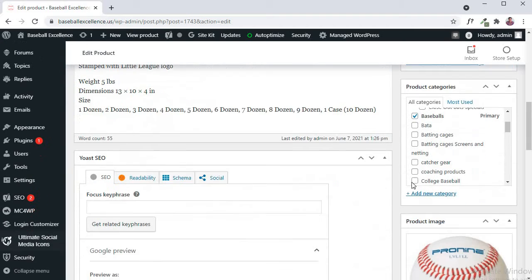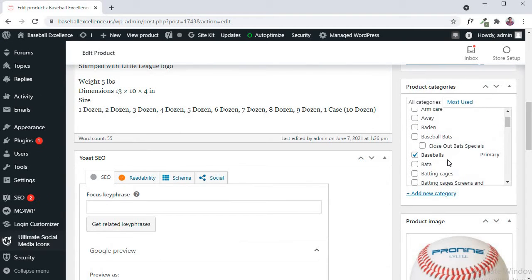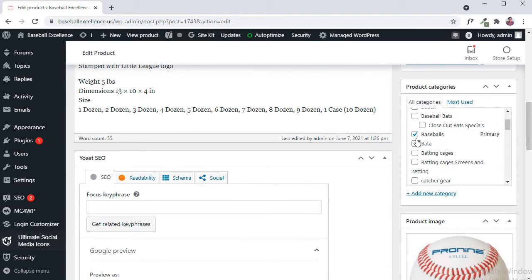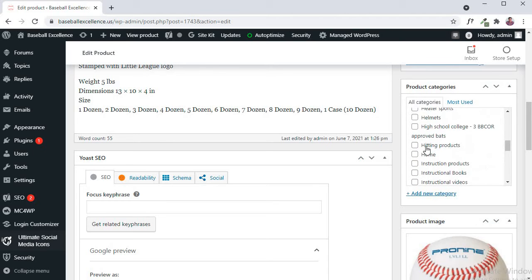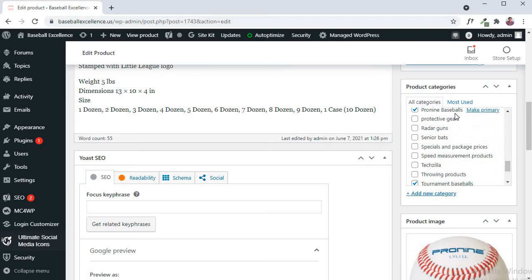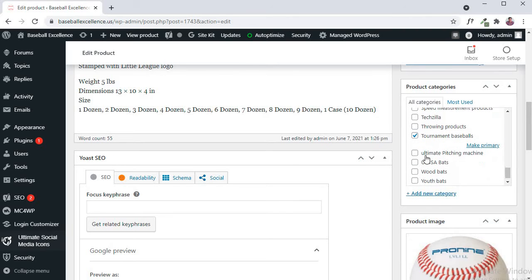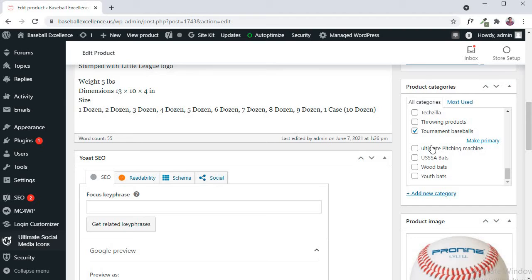Currently this product is under different categories like baseballs, game baseballs, Pro 9 baseballs, and tournament baseballs. Let us suppose you want to remove this product from the tournament baseballs category. Simply you untick it, so the product is removed from that category.